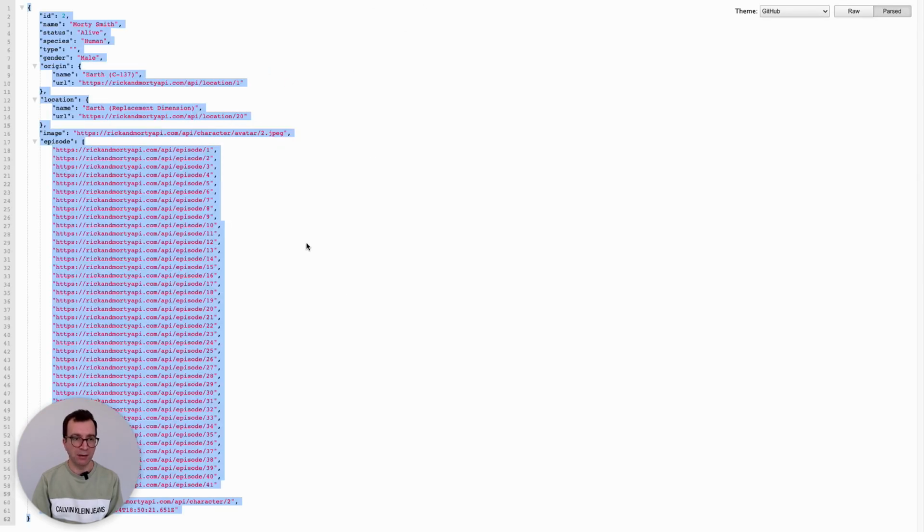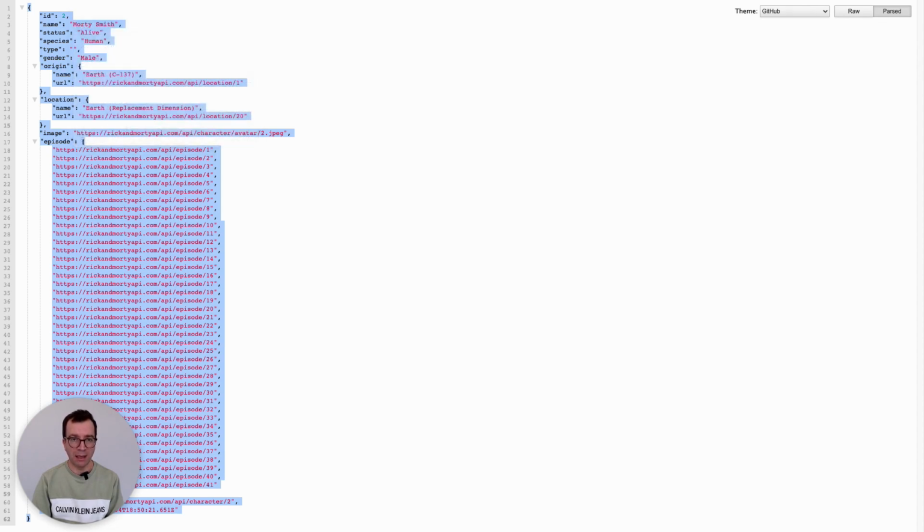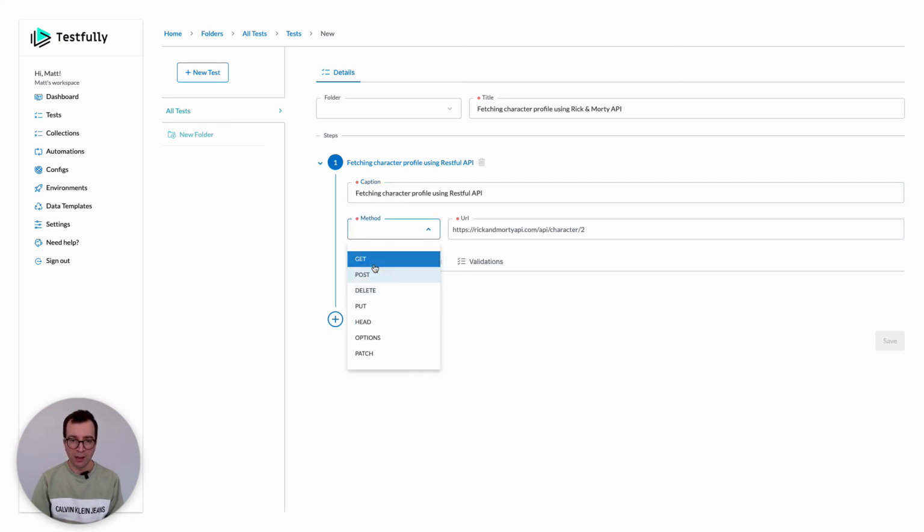The response is pretty clear. I can just copy the URL for that API and come back to my test and put it in the URL section. So for each step, I will add a caption as well. This is going to be a GET request, so I will select GET, but when you select POST or any other method that you can set payload, the payload option will be enabled as well.